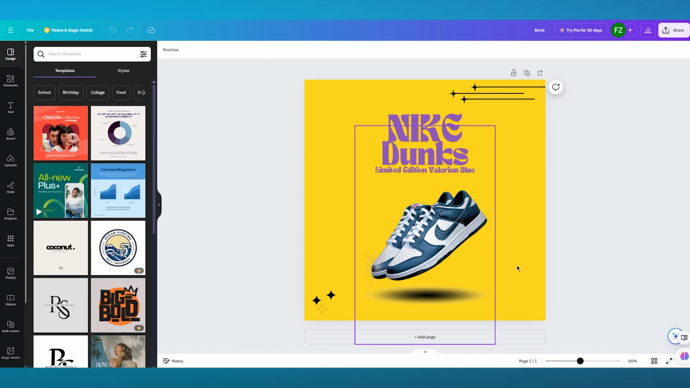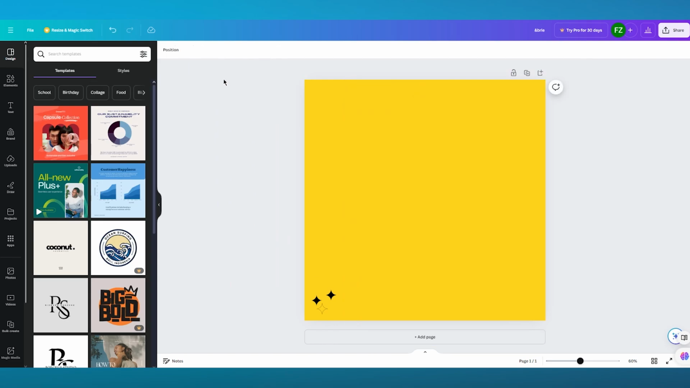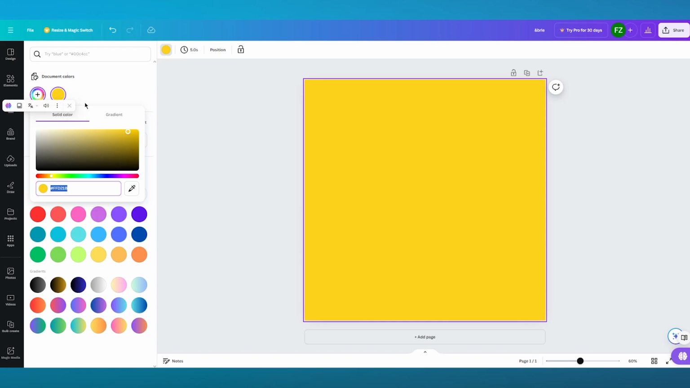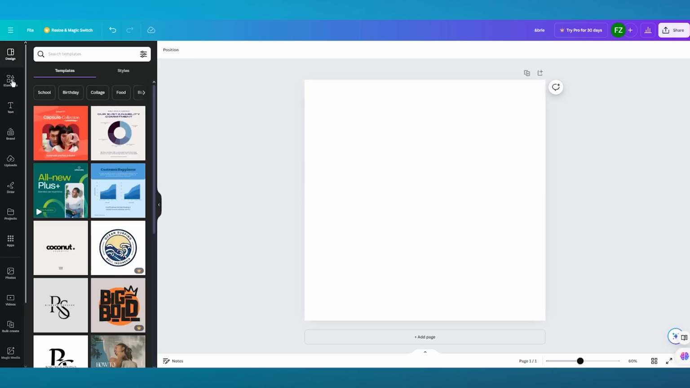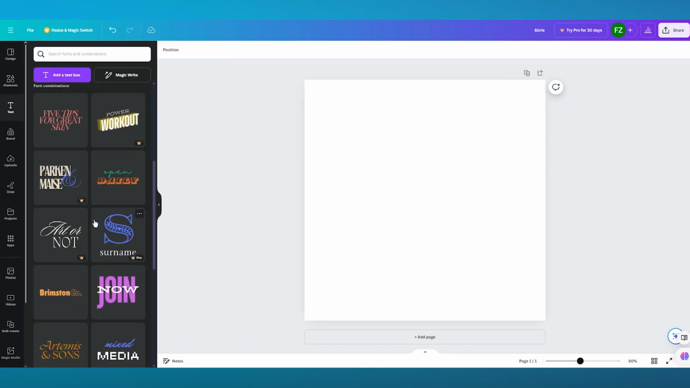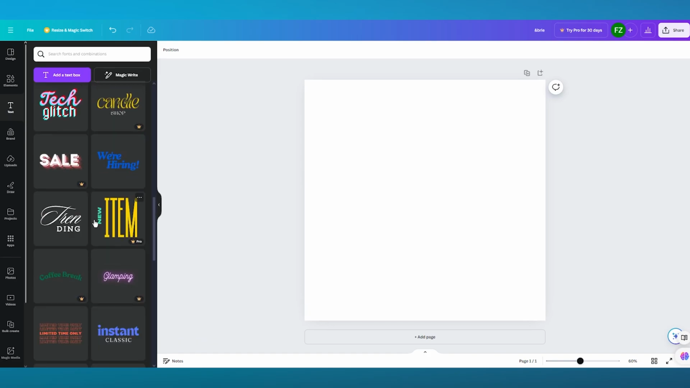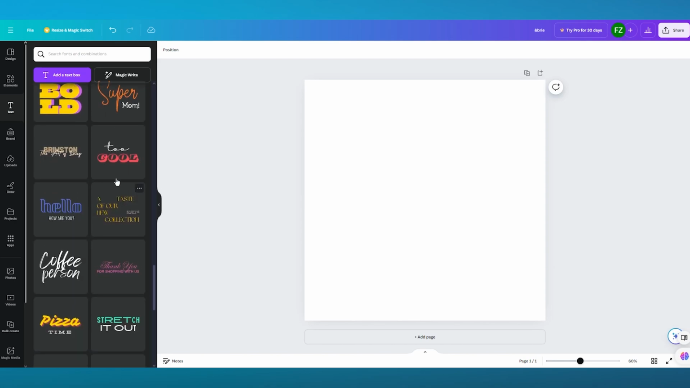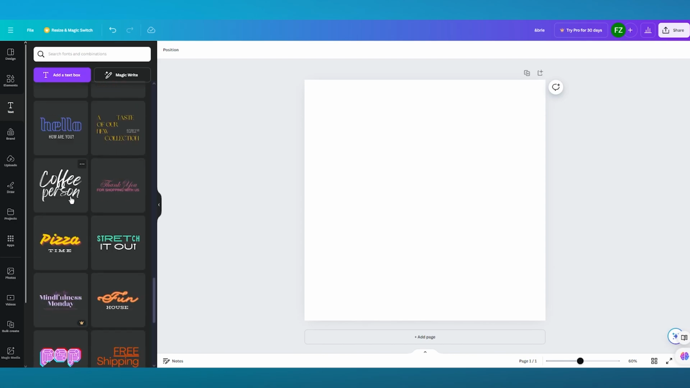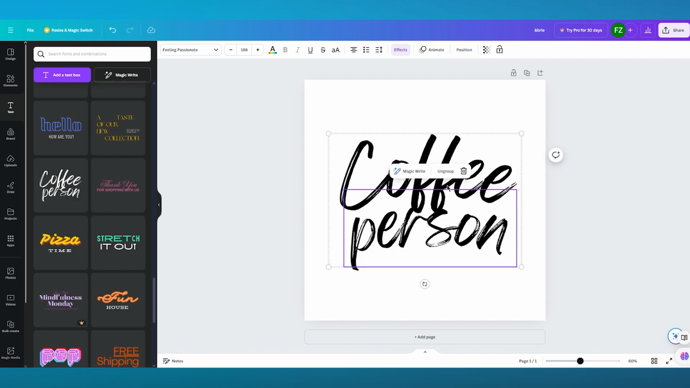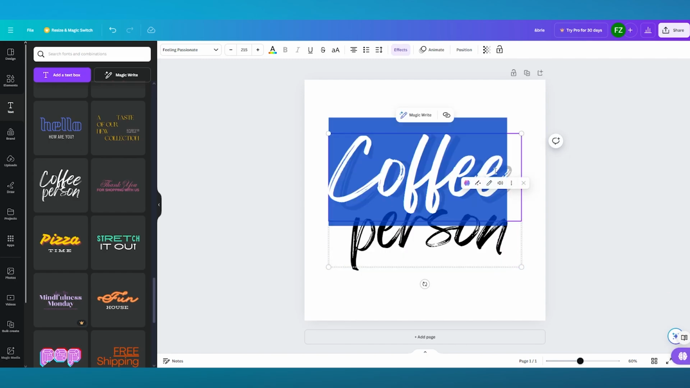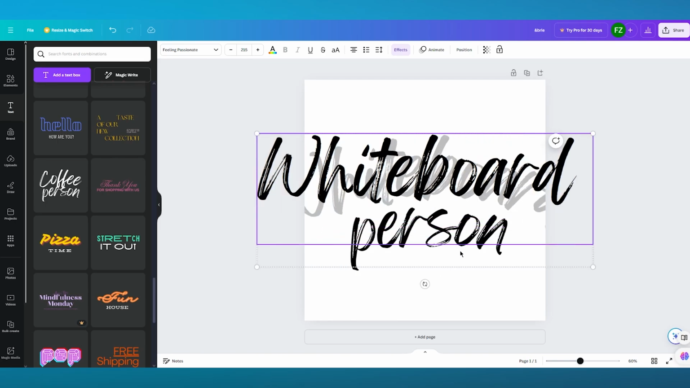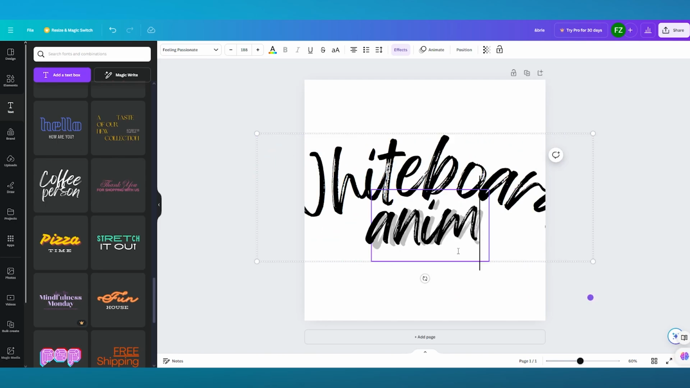So let's say I'm going to delete all of this out. I'm going to remove that. I'm going to remove this as well. We're going to make this white, so I'm going to add a new color and make it white. Now over here, we're going to go to text. First of all, you're going to add your recurring text. Let's say I'm going to go with a design or a font that is relatively bigger. So let's go with this. Now on this, I'm going to write, let's say, whiteboard. And then down here, I'm going to go with animation.